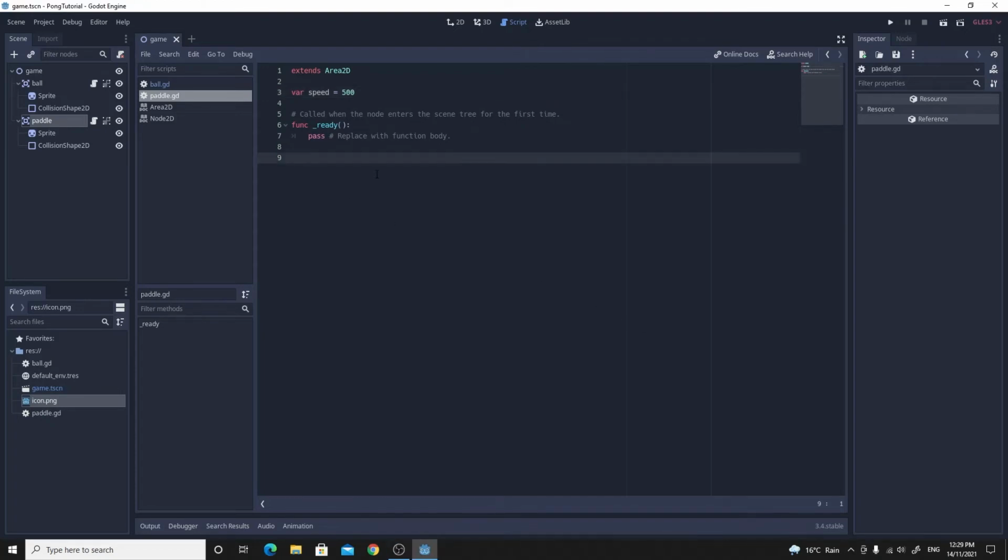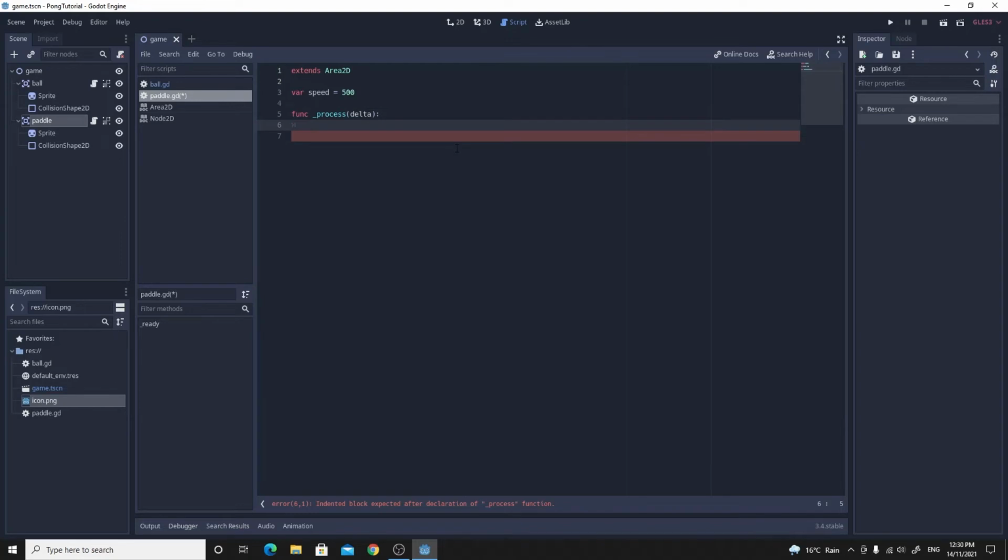So the ready function we kind of don't need just now, so I'm going to actually delete it, and then I'm going to create my standard process function. And remember from before, this one happens every frame, so we basically want to move up and down, but the key concept that we're going to bring in this time is the user input. So in order to get the user input, there's a few different ways to do it.